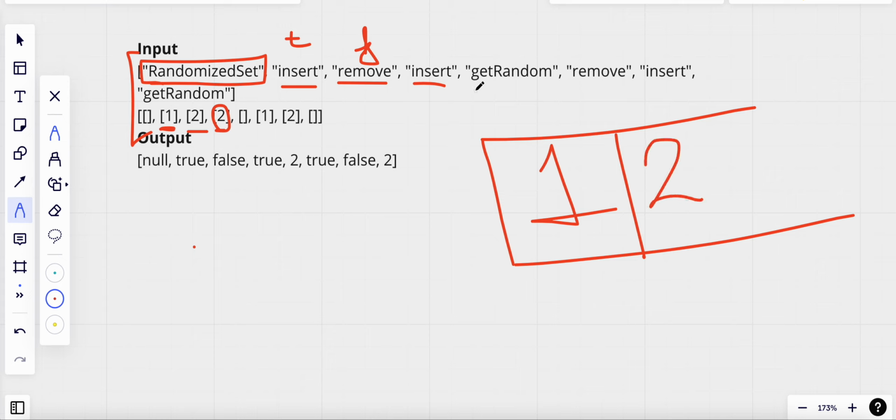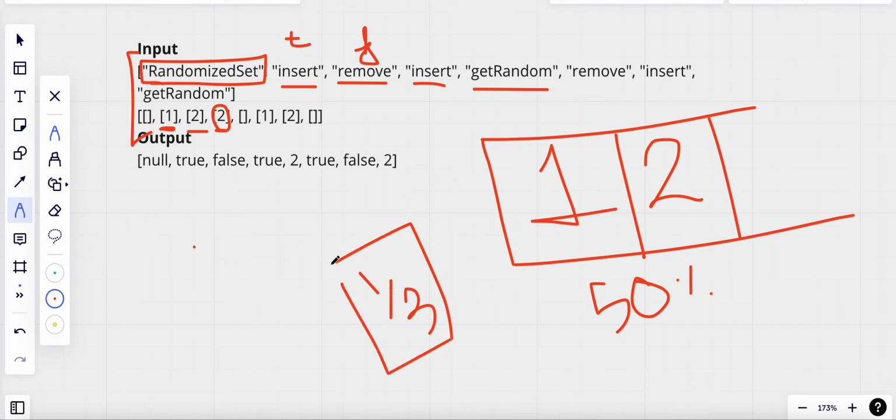Next we need to randomly get a value from the data structure. Since we have 2 elements here, there should be a 50-50 chance of getting either of those elements. Basically that is what equal probability means. So if there are 3 elements, then we'll have a 1/3 probability of getting each of those elements, and so on.